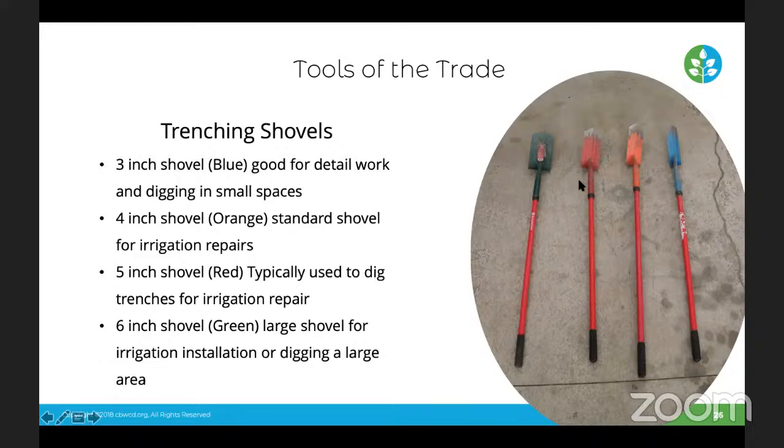If you are going to be digging a lot of trenches, let's say you're redoing your backyard and you have to relocate a lot of sprinklers, this would be one to go for. And then they have a 6-inch for digging large areas. I use it more for planting larger plants, maybe a bigger tree or something like that. But if you had to get just one, the 4-inch is probably the most universal and useful all around.